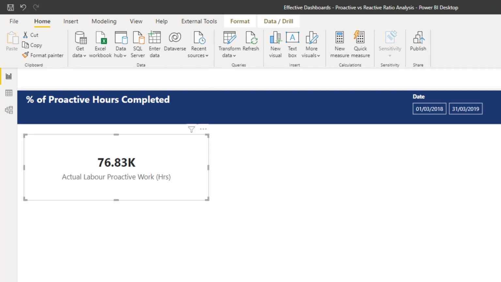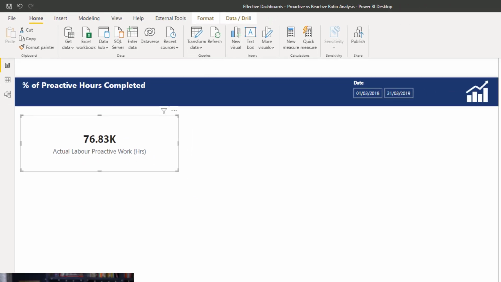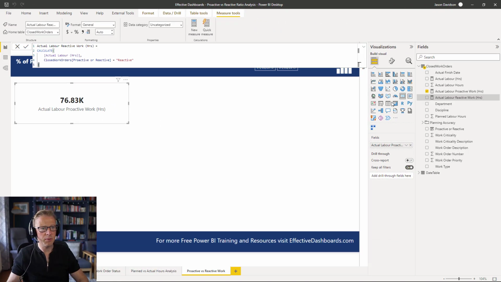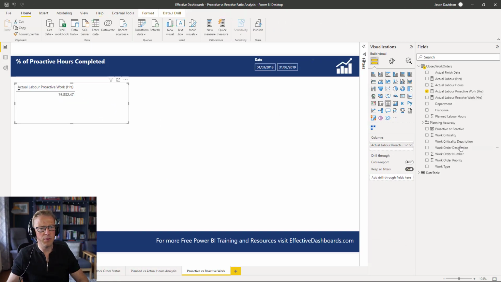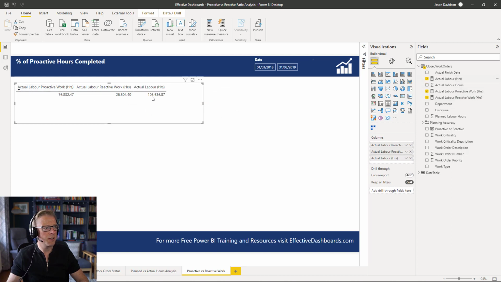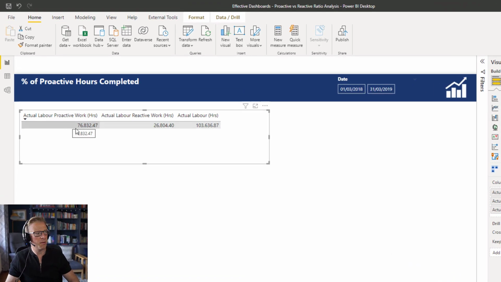And I'm going to create another measure for the reactive hours, and I'm actually going to change that to a table now. I just like to build up a table of the measures as we go along, just to keep an eye on them, make sure everything looks okay. So here's the actual labour, and I'm going to pull in this one here to get the total, and yeah, that looks roughly the same. I haven't done the actual calculation there, but that looks as if it's going to add up to around about 103,000 hours. So looking good so far.